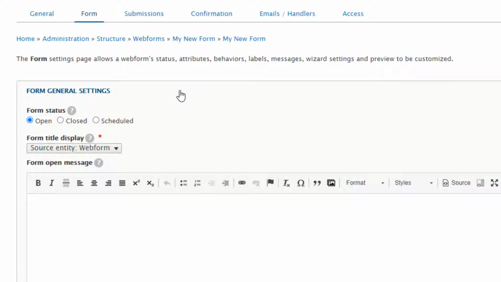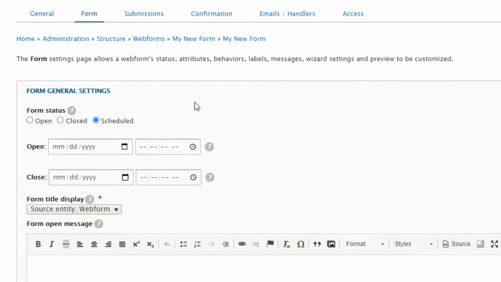If you're currently accepting submissions for your web form, you would want to have the open option selected. If you are currently not accepting submissions, you would make sure that you have closed selected. And if you wanted to automatically set when you have your web form open and closed, you would choose scheduled and then make the adjustments here as needed.